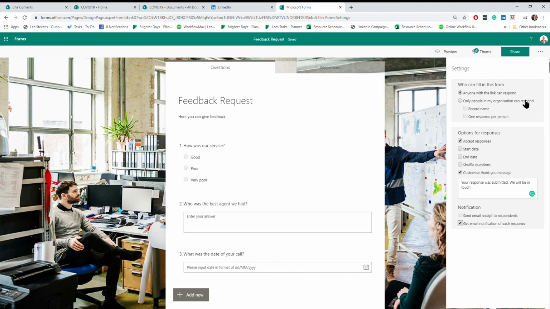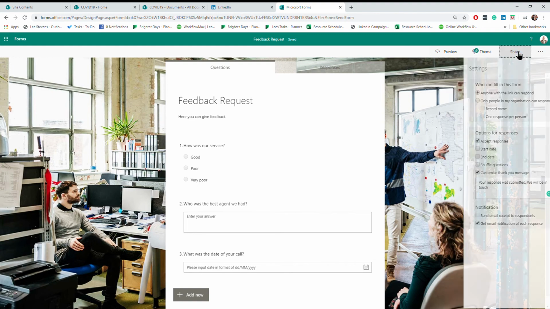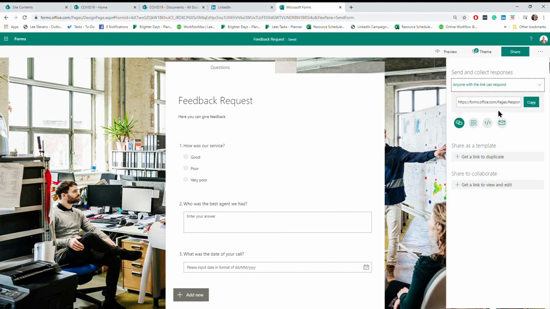Once the form's good to go, I would say test it. Test it with some alias email addresses, different logins. But once you're ready to go, you click the share button. And you can do a couple of things. Now, one thing I really like here is this QR code.